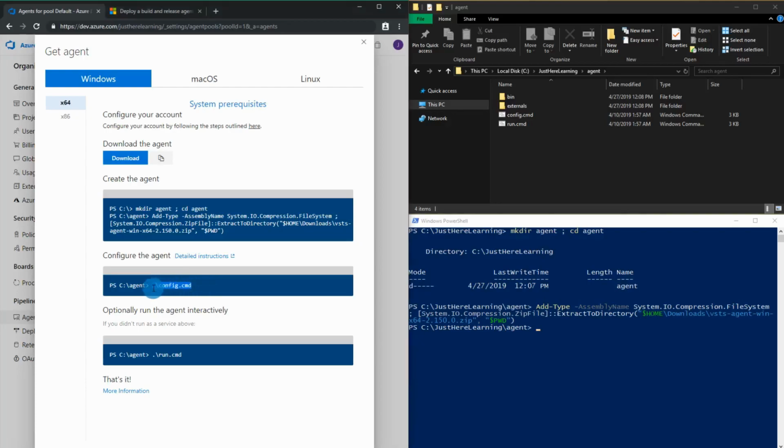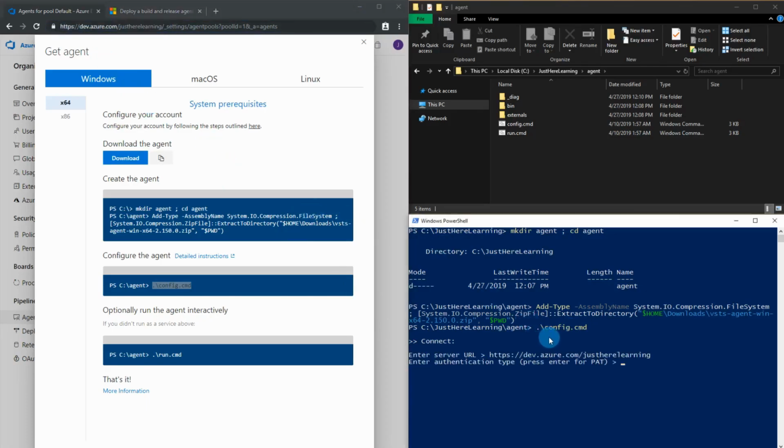So we're going to copy this, and I'm just going to paste it here, and we're just going to run that. It's going to ask for the URL, and that's going to be this right here. And we're going to paste that. And it's going to ask what kind you want to do. So say yes to personal authentication token. And remember when we created this earlier, so we won't need this anymore.